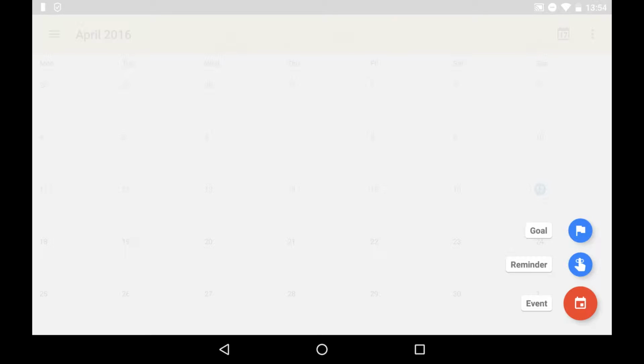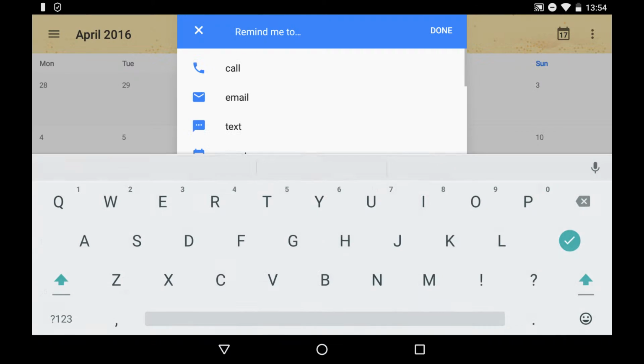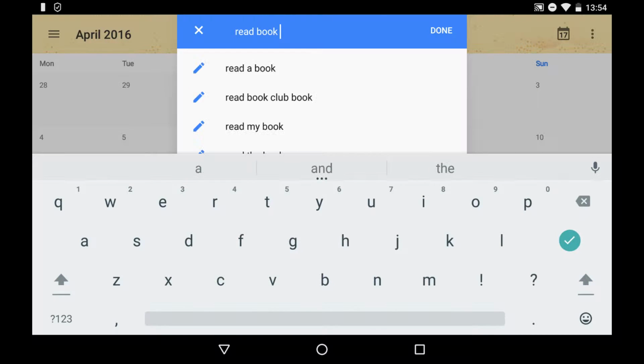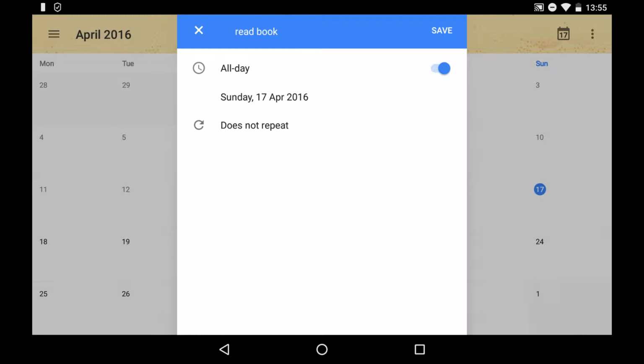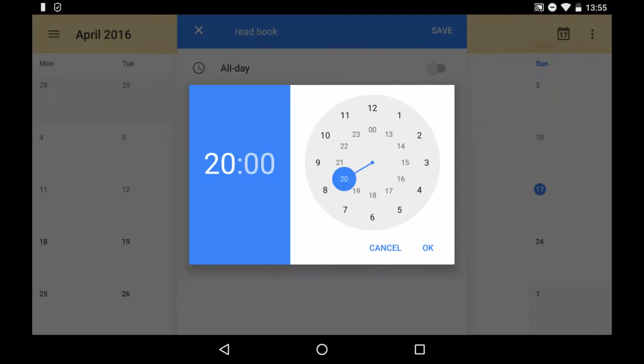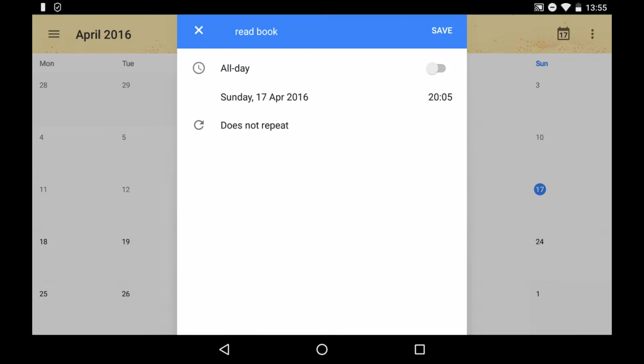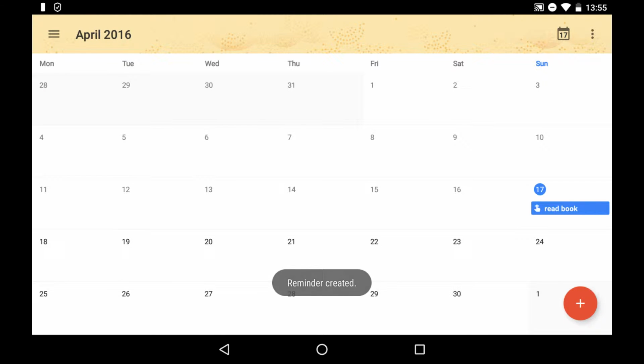If I click on that plus sign again, I've also got the ability to set a reminder. So for example, I want to set a reminder to read a book. So I want to read a book. And then click on to done, and then I can specify when that's going to be. At the moment that's set for an all-day event. Well, I don't want it to be an all-day event, so therefore I've clicked onto all day, and here I can come down and I can specify the time. So I'm going to specify that that is going to be at 8:05. There we go. So 8:05, read book, and then I can save that again, and that has now created a reminder in my calendar, ready for me to use.